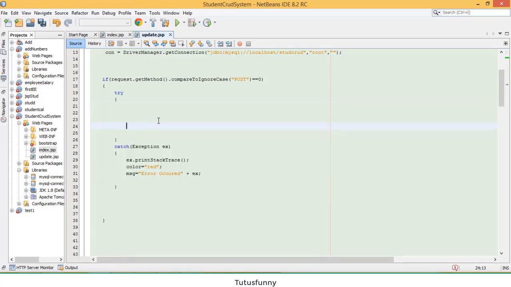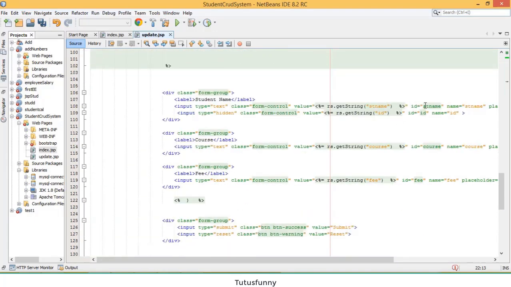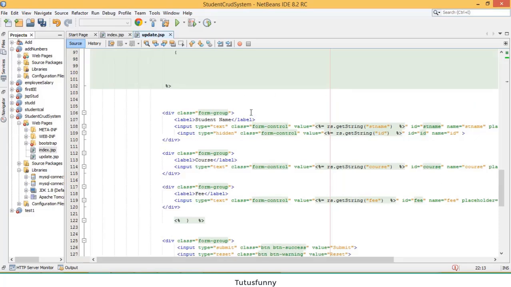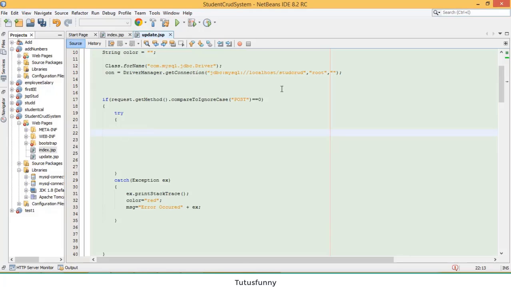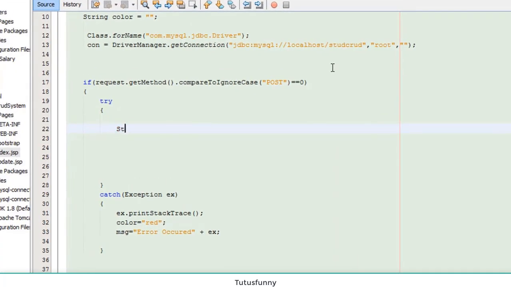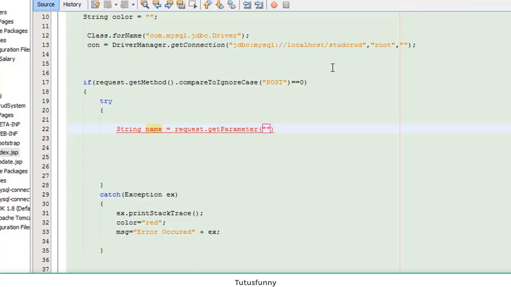Now inside the try, first I'm going to retrieve the values. These are all the values I'm going to retrieve one by one, right? First I'm going to retrieve the name. You have to write String name equal request dot getParameter. Here I'm going to type the same name, st name, right?